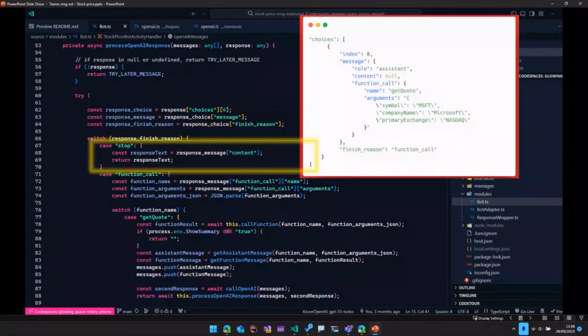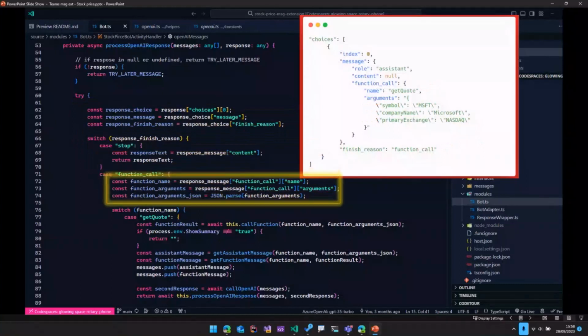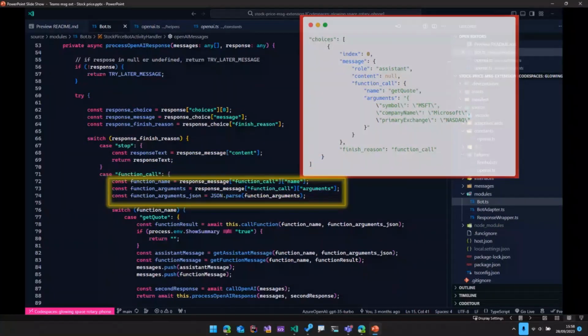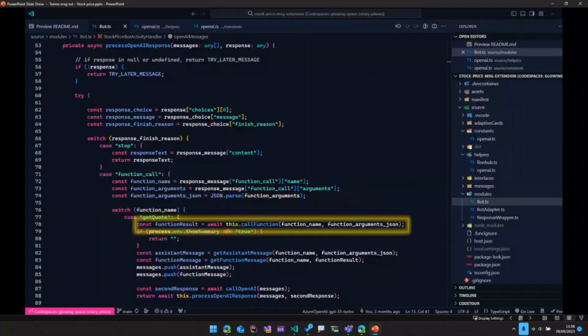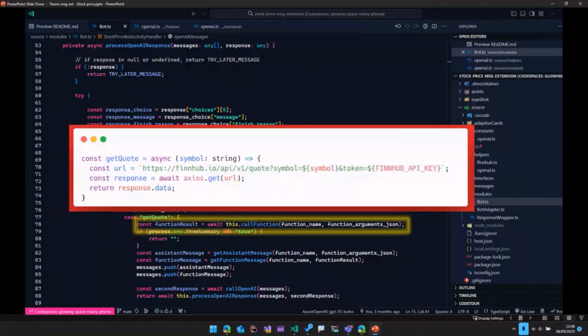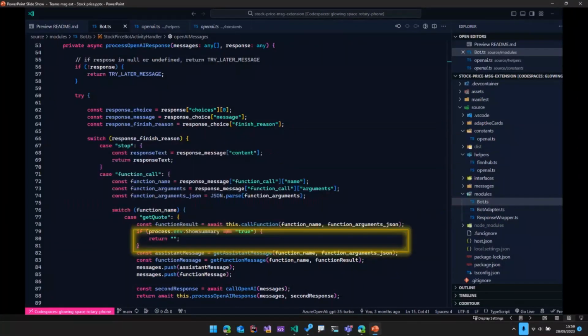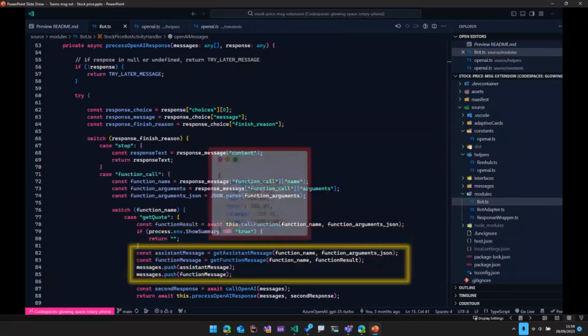So what we do is we go ahead and extract that JSON and get the name of the function, and we go ahead and call that function. In this case, the function is called get quote, and then here we use the Finnhub API and pass the name of the symbol along with the API key. This then goes ahead and returns the data, which is raw JSON.